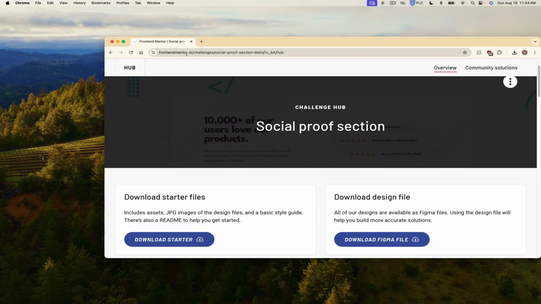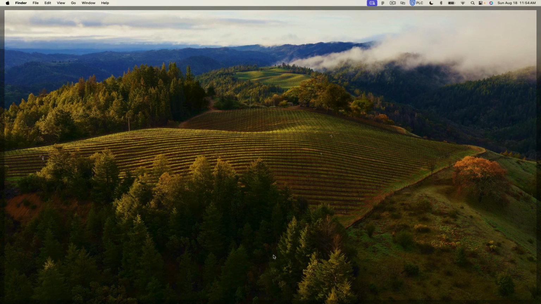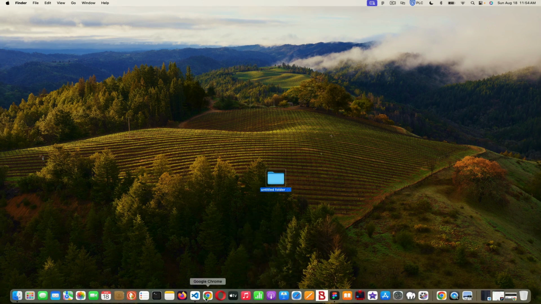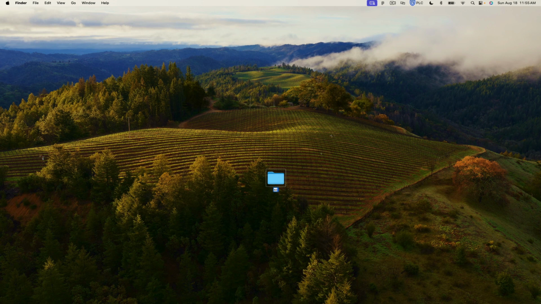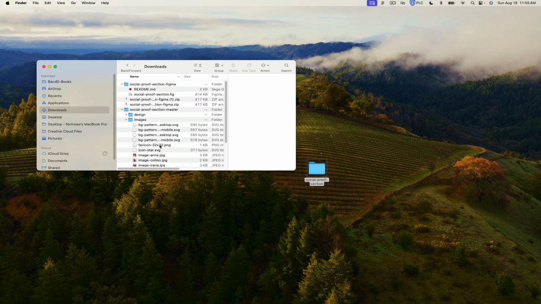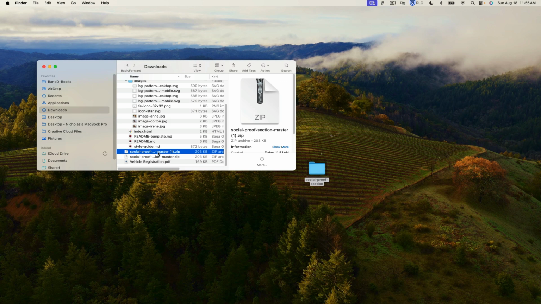So we got our files. I'm going to go ahead and create a new folder for this project. And we'll go ahead and call it social proof section. Let's not get cute. Just make it social proof section. And then I've got my files that we downloaded from Figma just now. So we got social proof master.